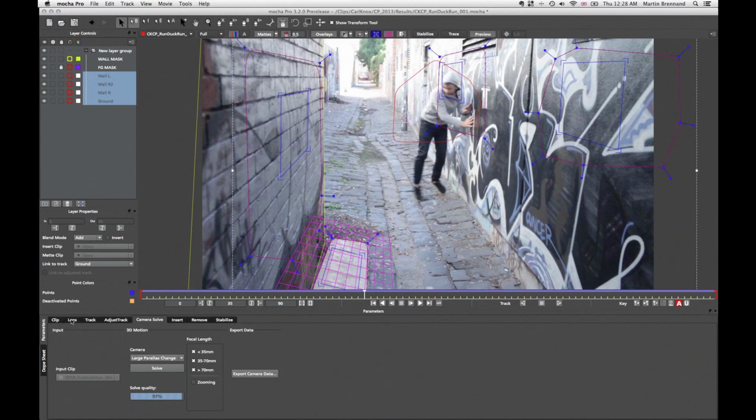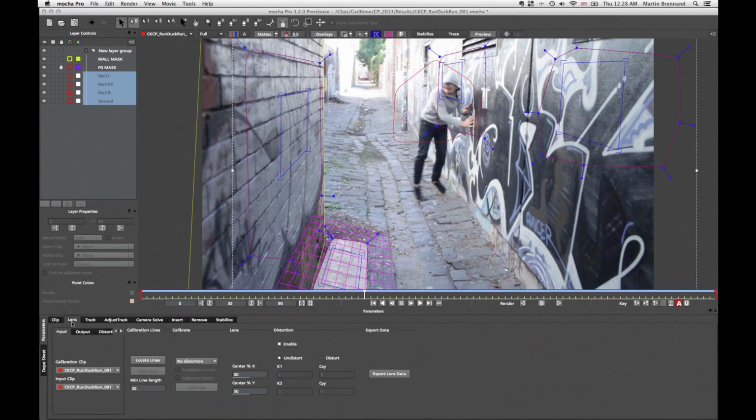We do have our lens module, and I do recommend going through the lens module tutorials that we've got on the website. So in these types of shots, you can usually get away with not too much lens solving, but obviously the options are available in the lens module over here, and we can export out to what we need, such as the camera data for After Effects, and also ST maps for Nuke.